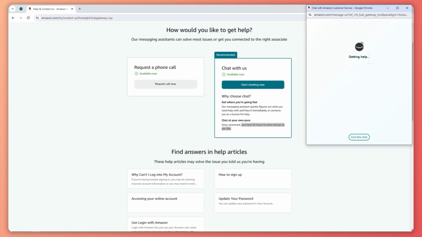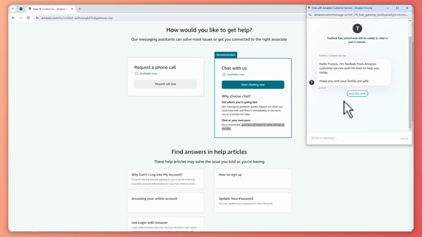And as you can see, we just need to wait for this to load and to get in touch with the customer support of Amazon right here. As you can see, it has now joined and will now be ready right here. So all we have to do now is write our problem right here, and now the customer service of Amazon will help us. So that is basically how easy it is.